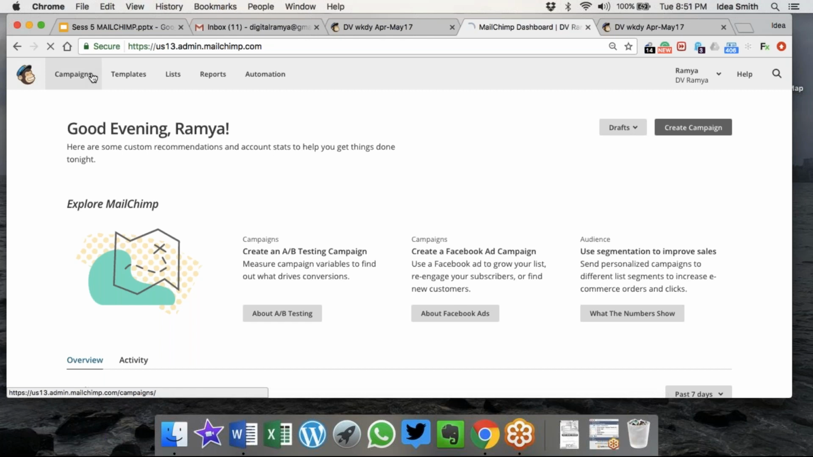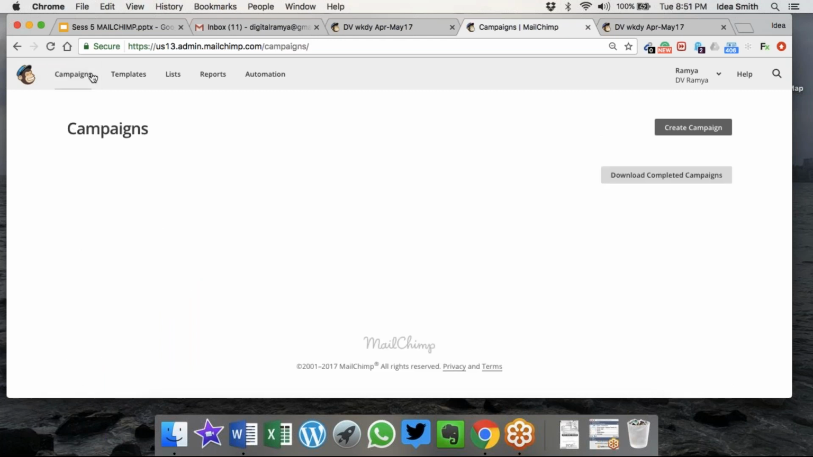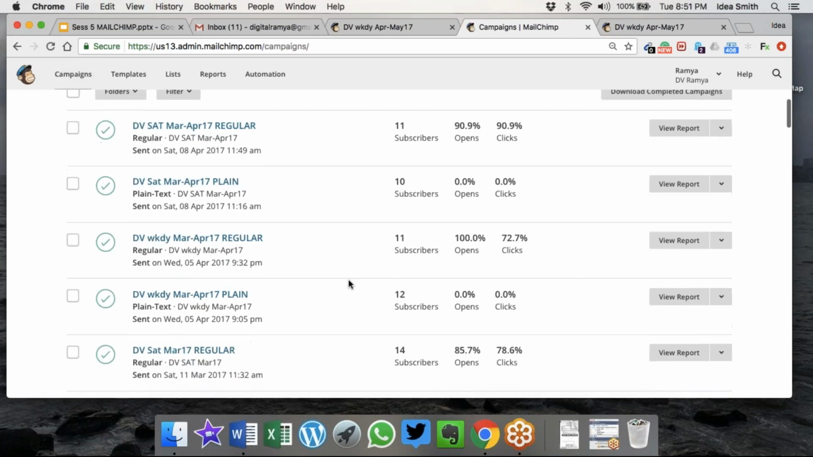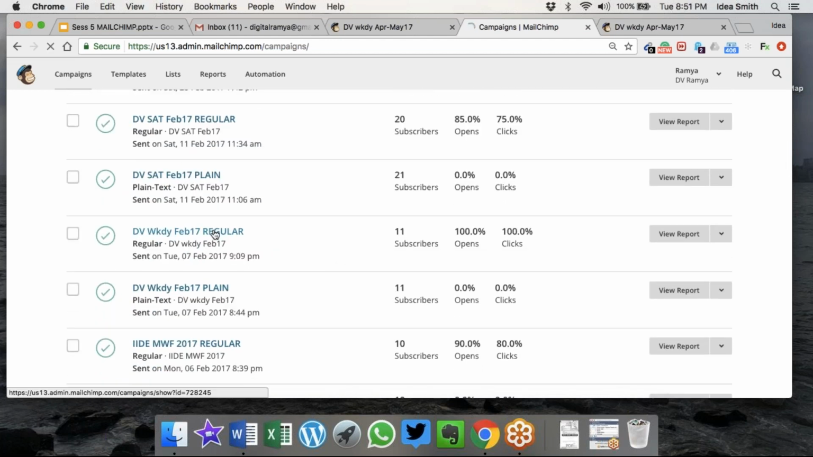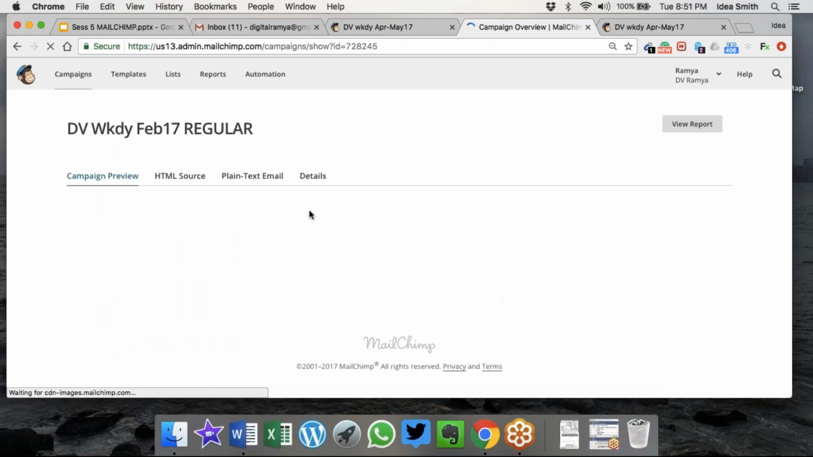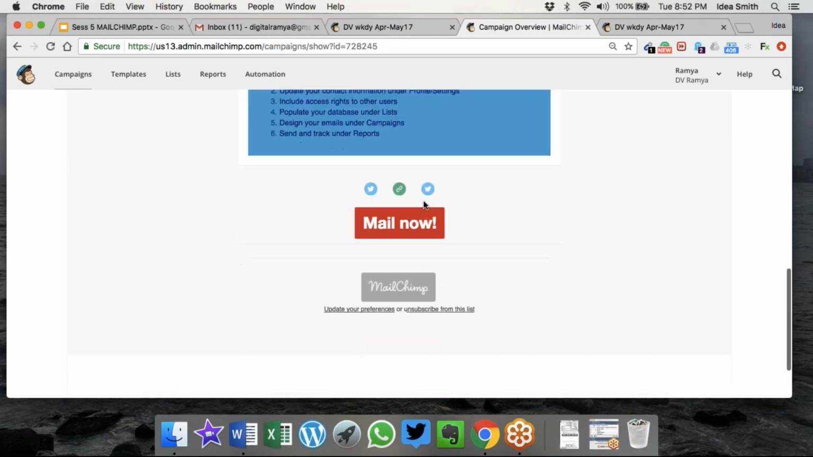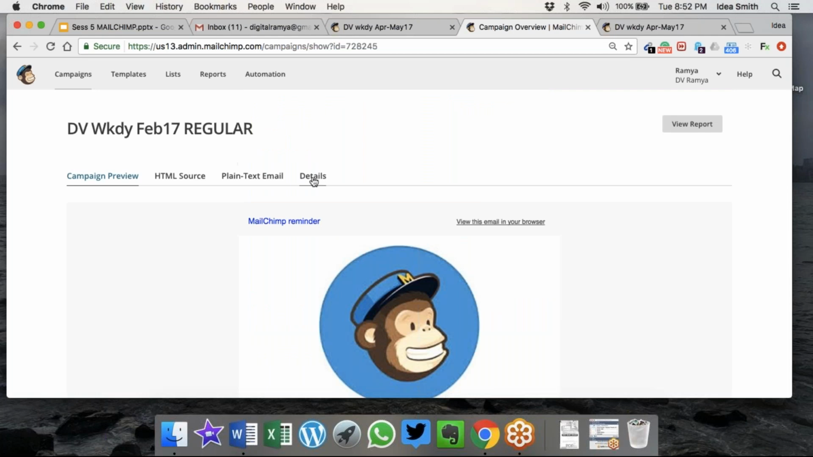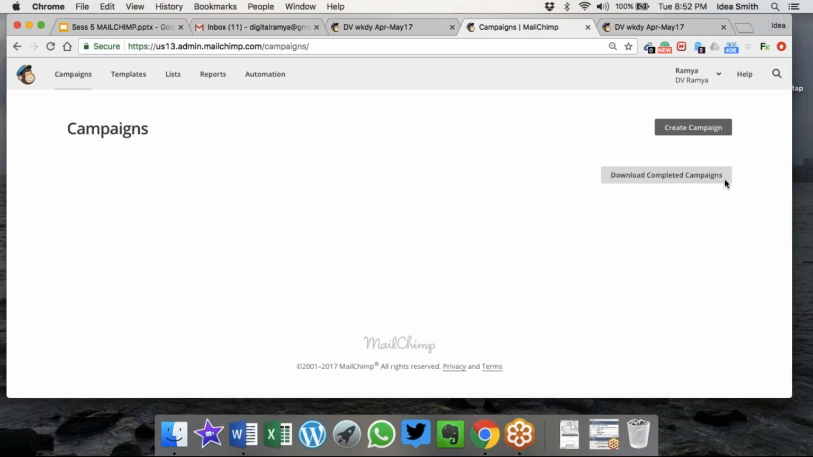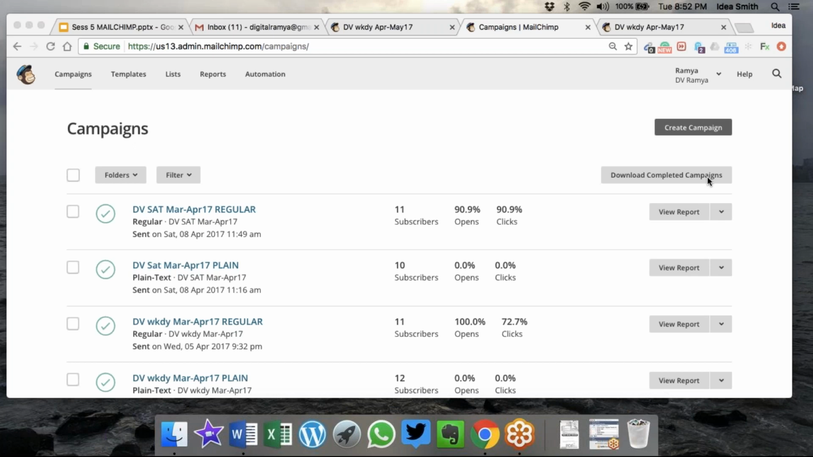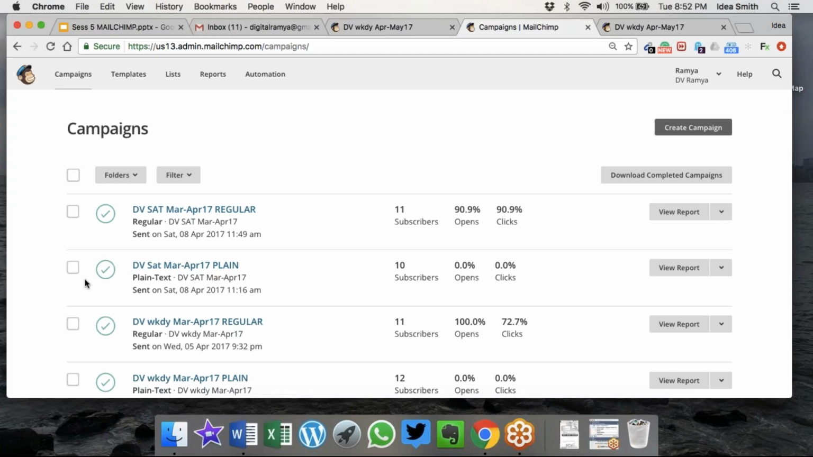Okay, so I'm going to go into campaigns. And here you can see all my past campaigns are there. I can go back and look at any one of them at any point of time if I want to, just to see. I go into campaign overview. It shows me what the email looked like. I sent it out on 7th of February 2017. This was the subject line and it was sent to this database. But I don't want to look at old campaigns. I want to create a brand new one. I can also download my existing campaigns, take their backups at any point of time.